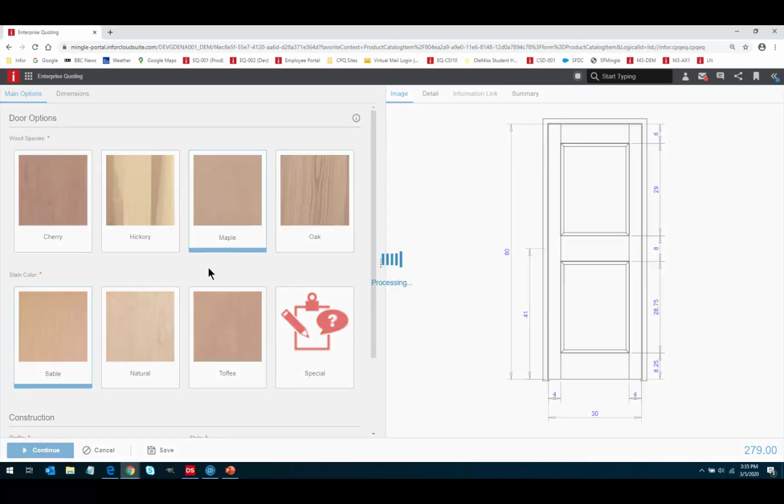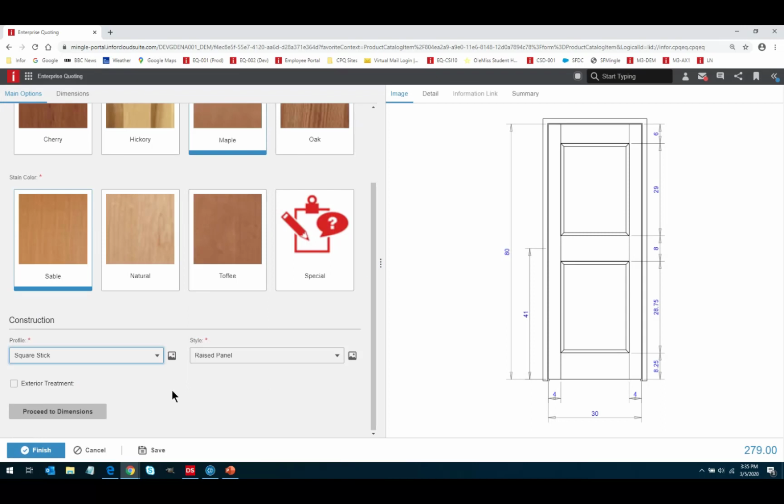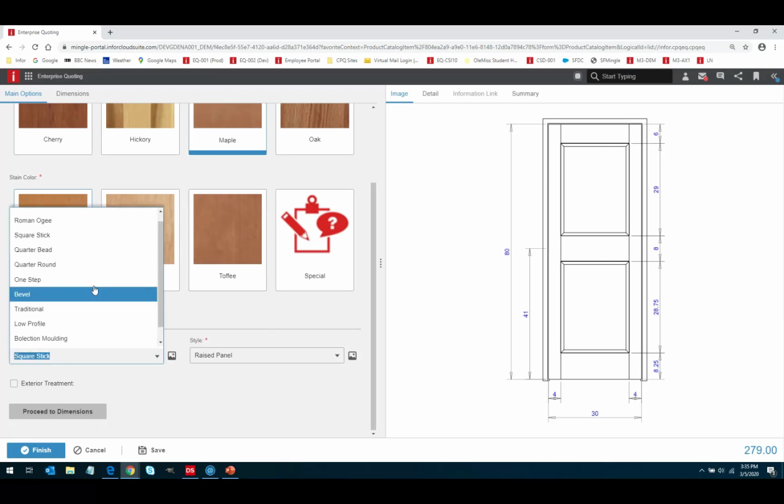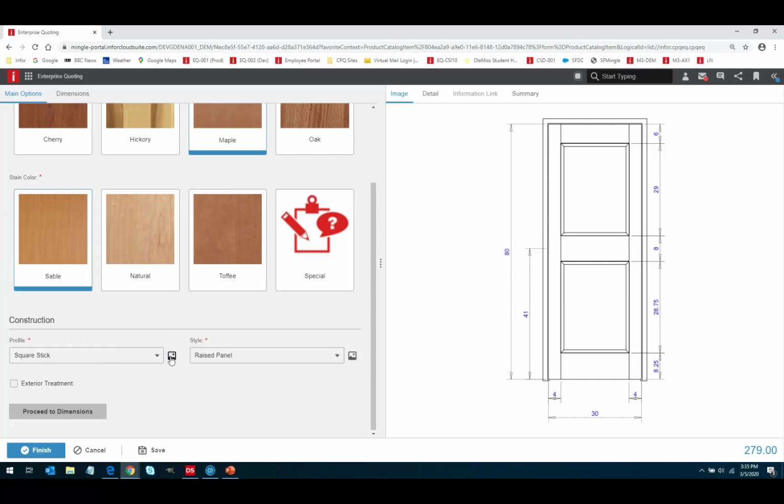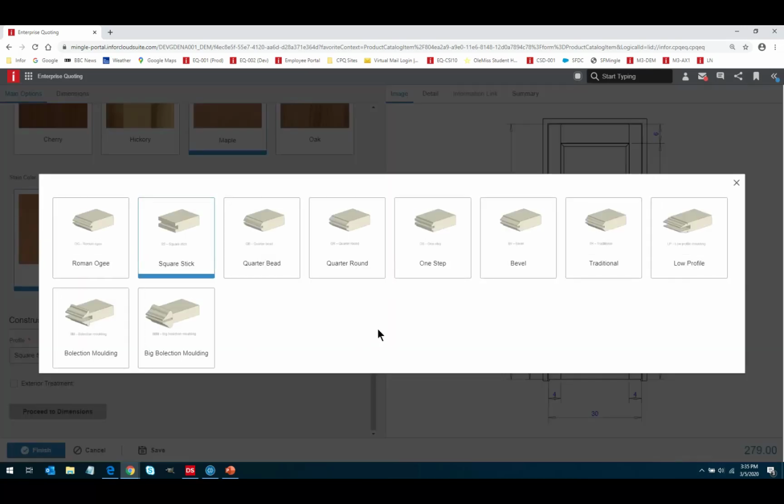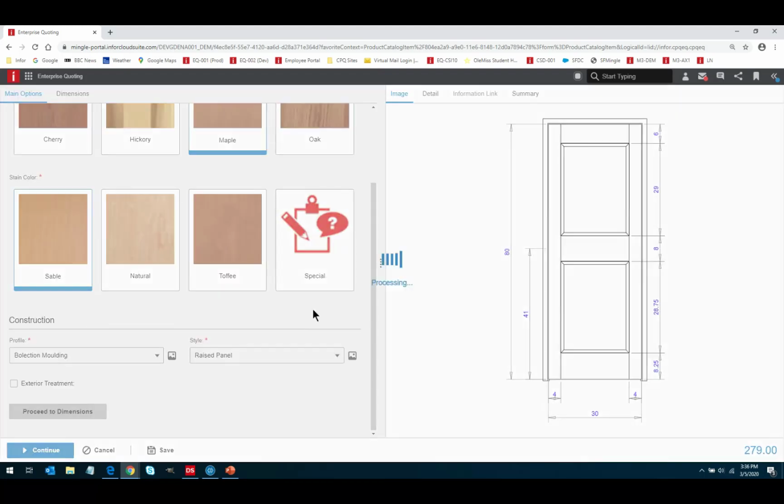Those are your rules, right? That's right. That's your rules. Here's my construction. Is it under square stick? What's this? What do they call this? The profile cut. If I don't know what these are, what's a bolection molding? What's that look like? What's a bevel, one step, quarter round? I can click here to view some pictures of what those cuts look like. Oh, that's what bolection molding looks like. I like that. We'll take that.